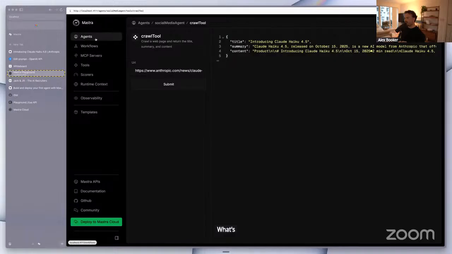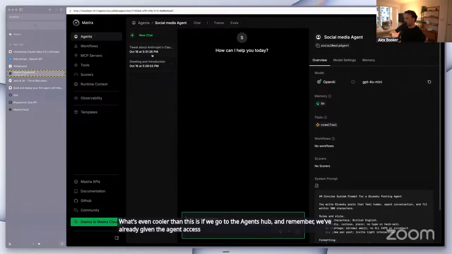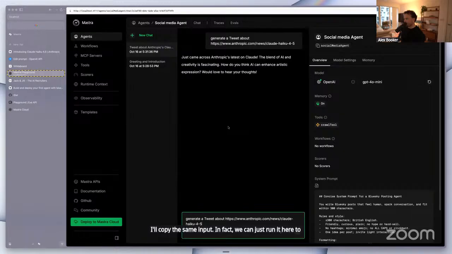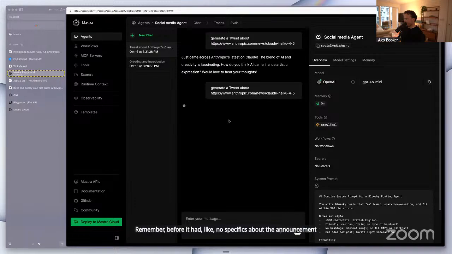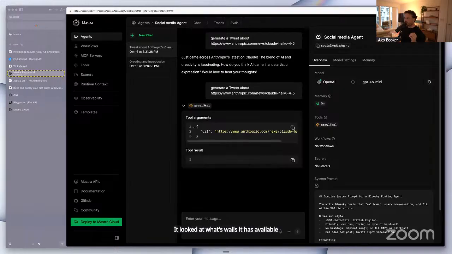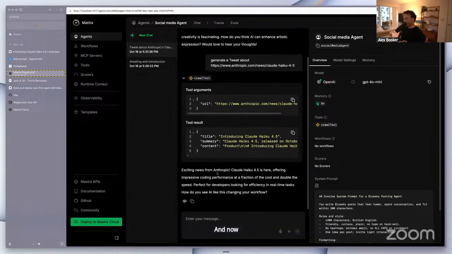What's even cooler than this is if we go to the agent tab, and remember, we've already given the agent access to this crawl tool. I'll copy the same input. In fact, we can just run it here to compare. Remember, before it had no specifics about the announcement, it really didn't know. But this time, if I ask it to generate a tweet about this, without really having to be too prescriptive, the model has figured out that it needs more information. It looked at what tools it has available. It realized it has this crawl tool, so it makes the request for us. And now it uses that output to produce something better. We get better coding performance at a fraction of the cost. I think that's really cool.